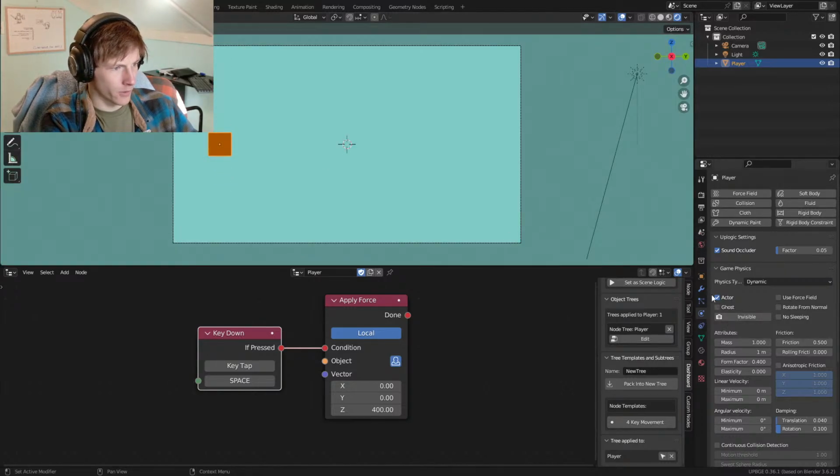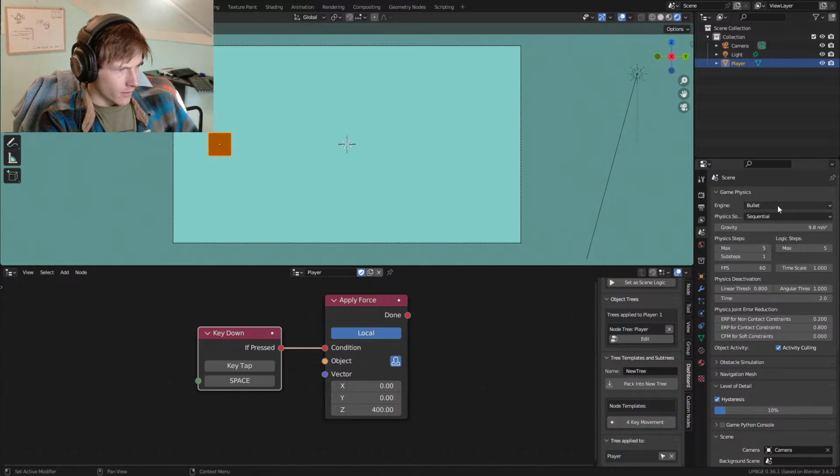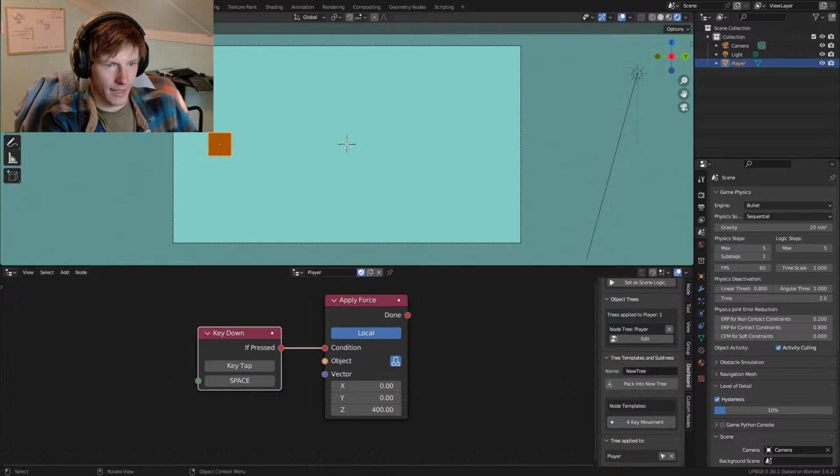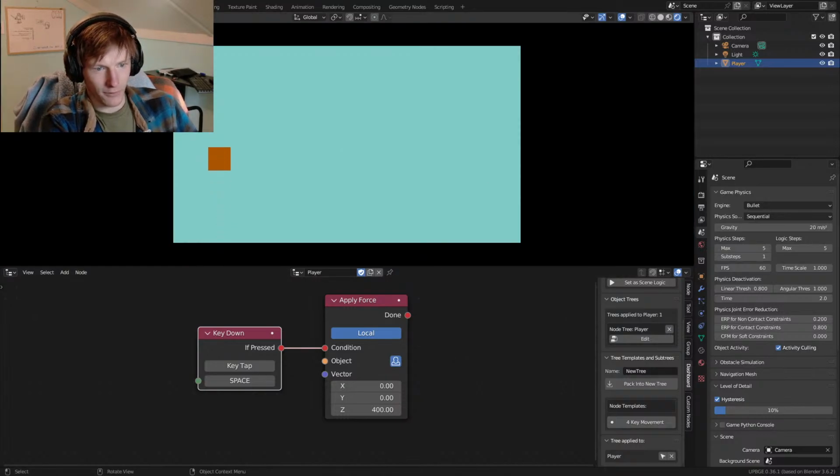So I'm just going to go over to our game properties here, our game physics properties. This is just going to affect the entire world. Since we got that, let's change this from 9.8 meters per second, and we're going to change this number to something like 20. Let's see how our physics act then. Oh yeah, we're falling a lot faster.